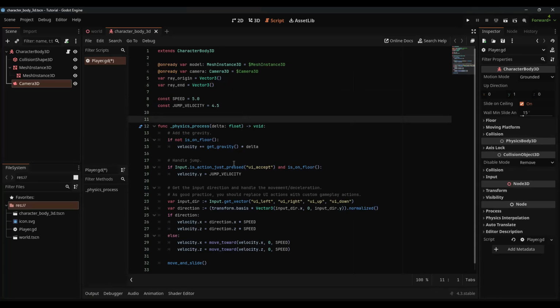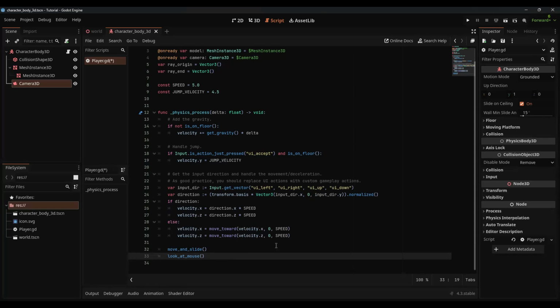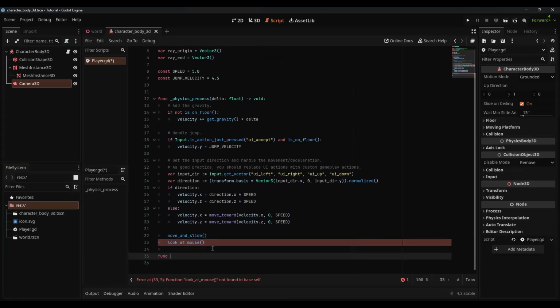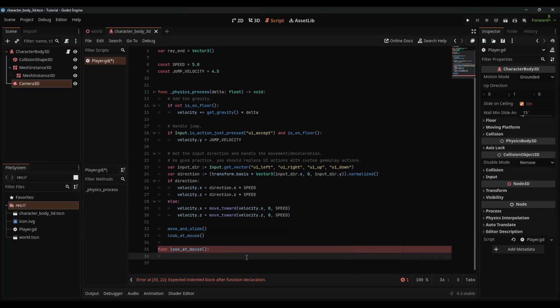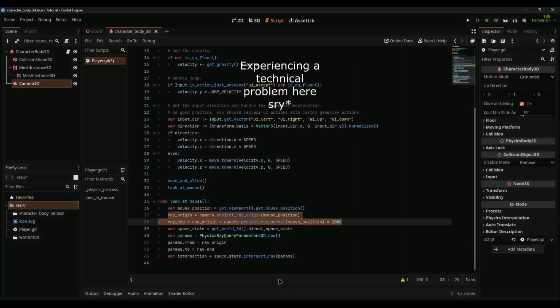Let's write our code to look to the mouse position. Firstly, we make a function and we call it look_to_mouse. Then we call it below the move_and_slide function. So let me explain this code. First of all, we get the position of the mouse. Then we project a ray from our camera, and we define its start and its end.